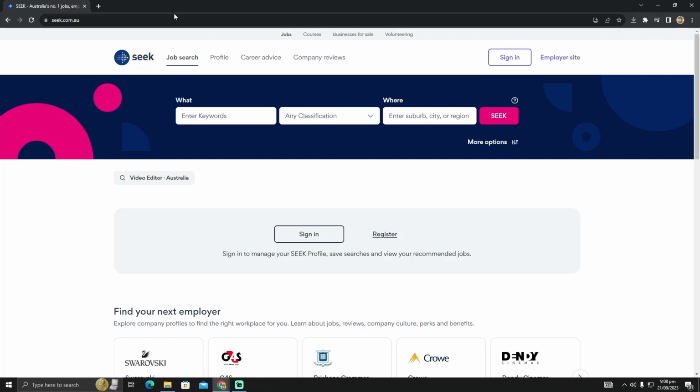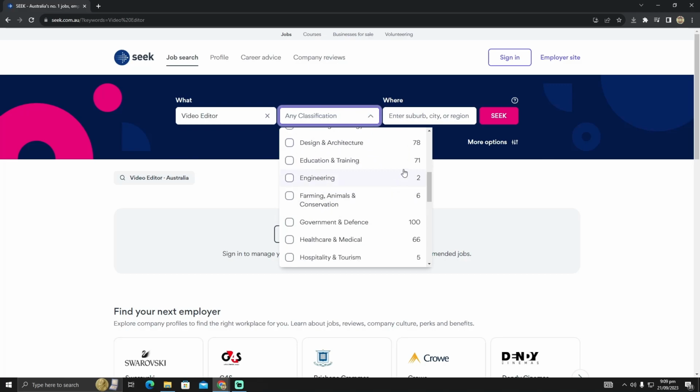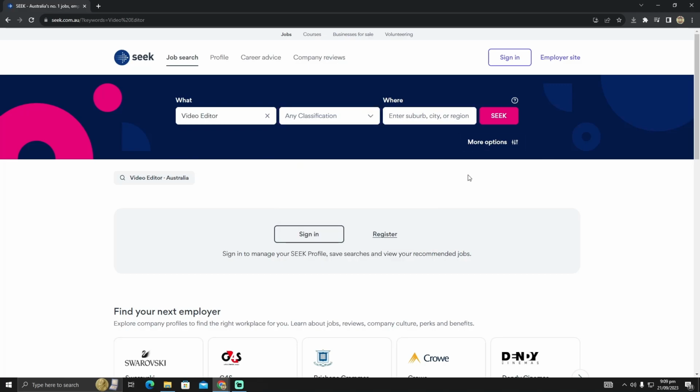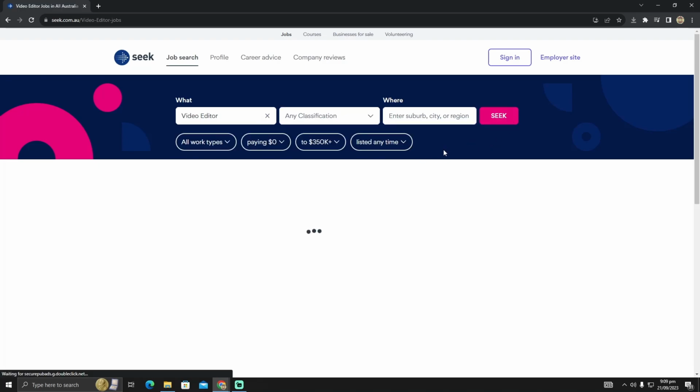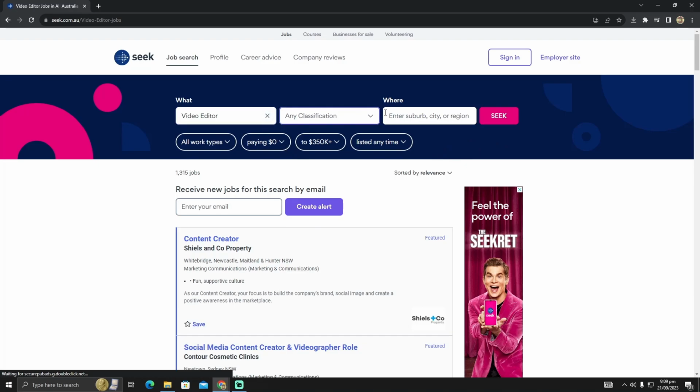After that you will see their homepage, and on the homepage you can see these three options. The first option is to enter the keywords or the type of job you're looking for. Suppose I type in video editor. I can also add the qualification, and I can also add the region in which I want to do the job. After filling out this information, you just have to click on Seek. Now it will look for jobs according to my entries.